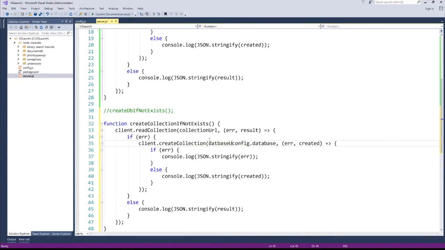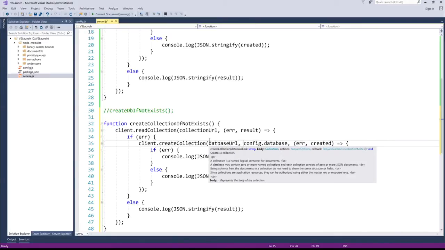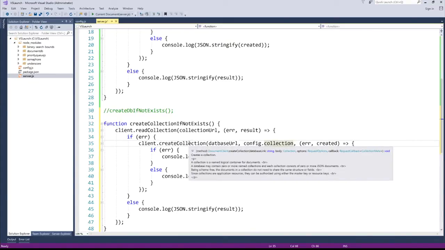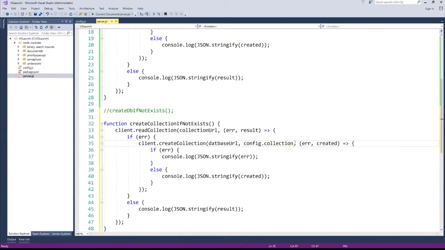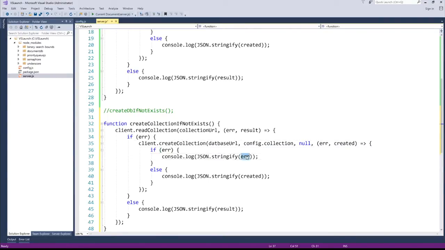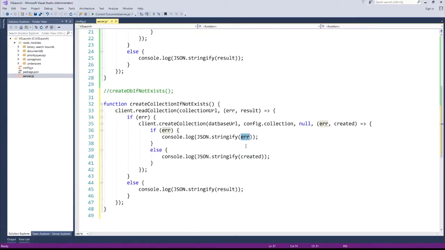So now I can say database URL, which is right here, and then I have config.collection, and then I've got another option. In this case, it's request options, and you saw what we did in case of .NET, but in this case, I'm just going to say null. And then I'm going to say error, created. So once you have this callback, which is error, we're going to check for that error, and if there's an error, then JSON.stringify and log that error. If there is no error, then show me what you created.